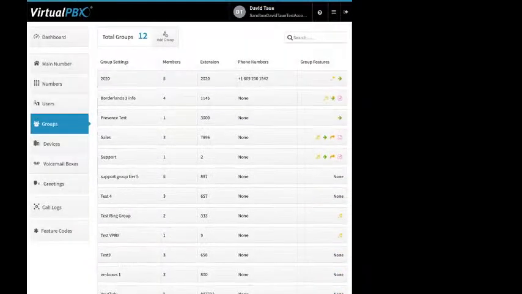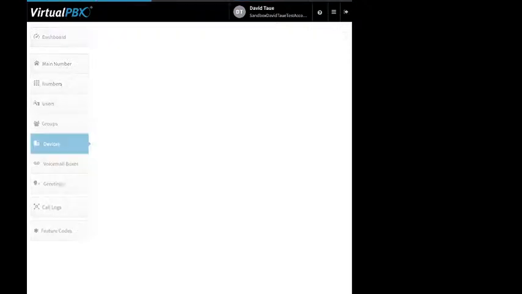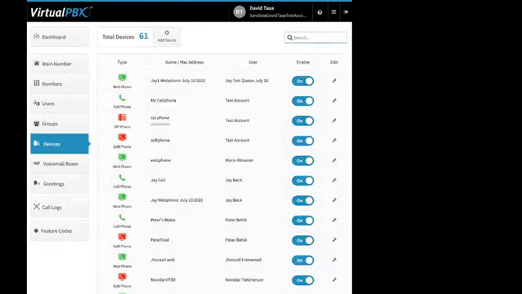So yeah, as far as I know, there's no limit to the number of groups you can have, and there's no charge for groups. Whereas queues, there is a per queue charge. Devices shows all the devices on the account.